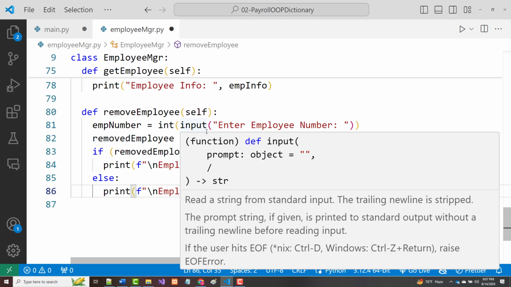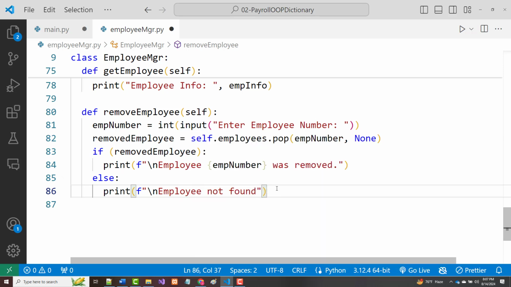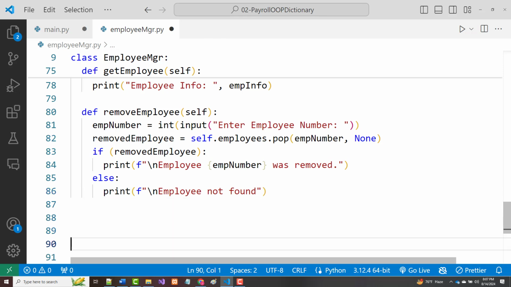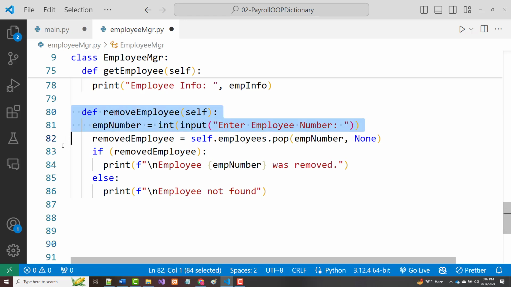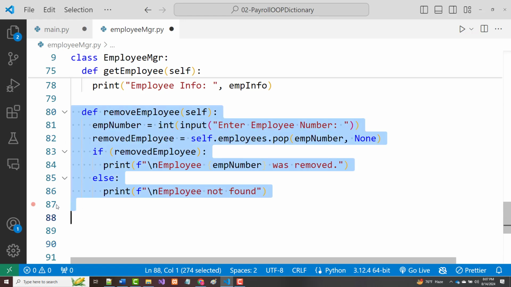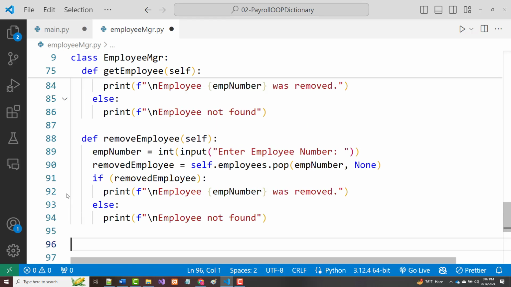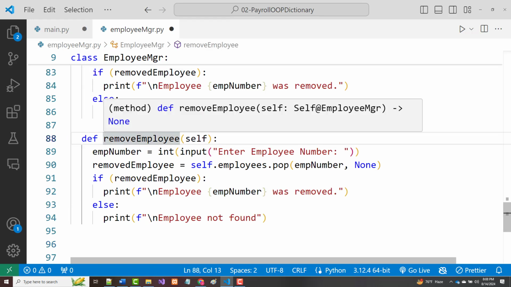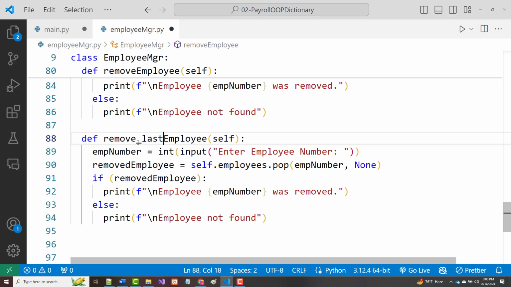Now the next one is remove last employee. It's going to be similar. It is not, of course, identical, but it's very similar. So I'm going to grab this whole routine. I'm going to copy it. I'm going to come down here and I'm going to paste it in. And this is remove last employee.